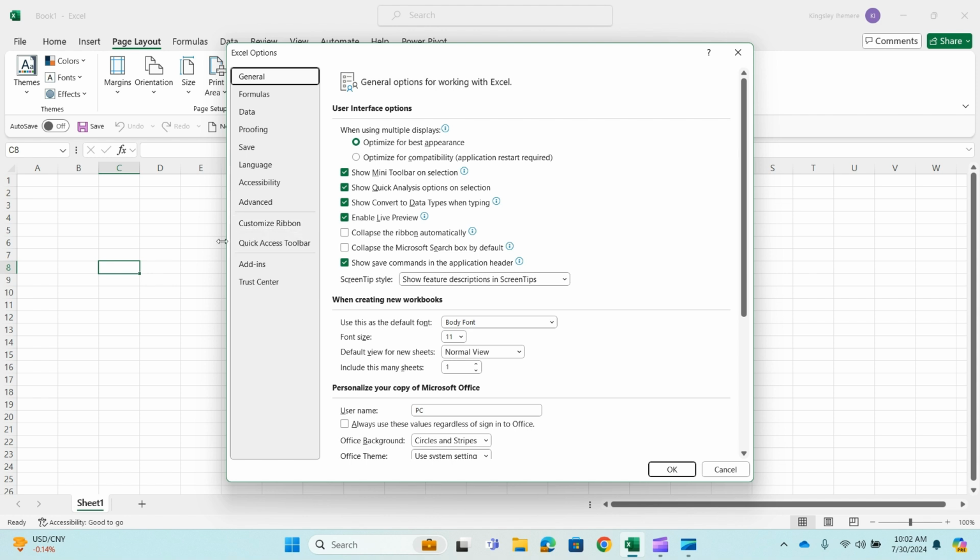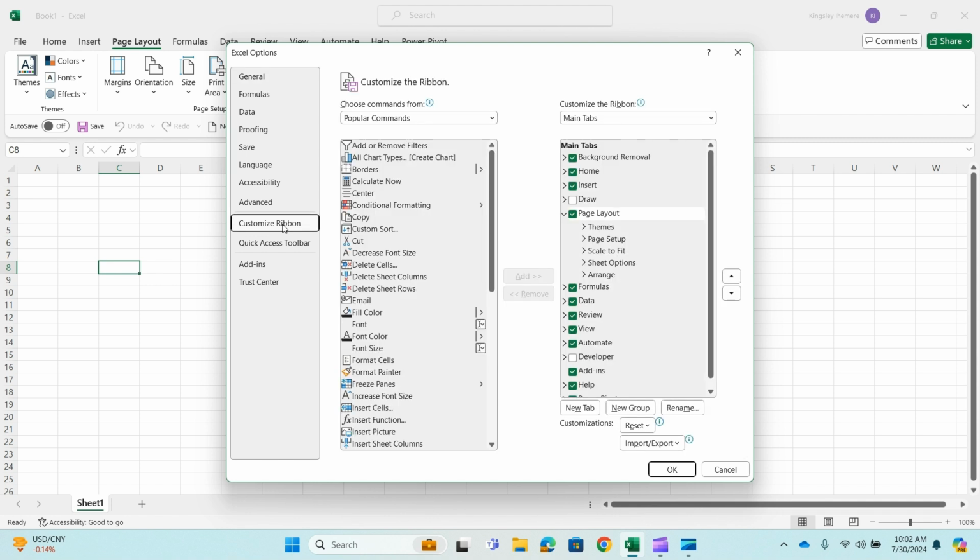Below it, we also have Quick Access Toolbar. We will get there later. So this is Customize Ribbon. Let's go in there. We click on Customize Ribbon.